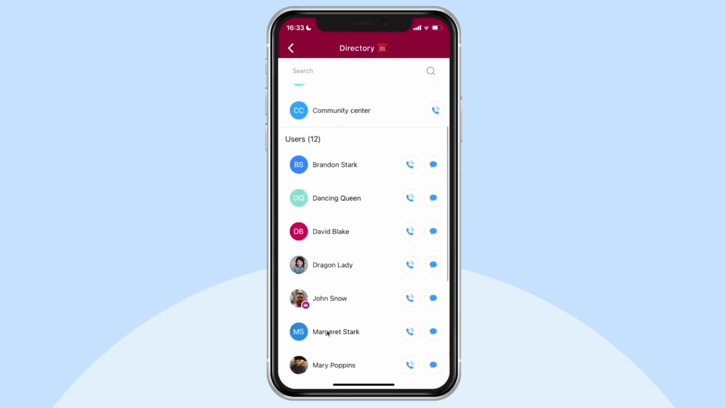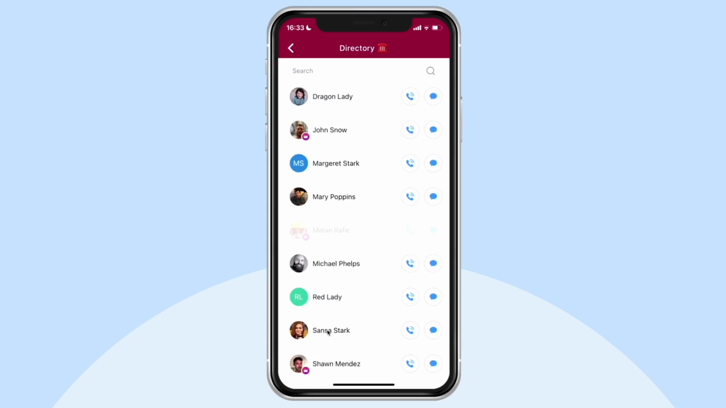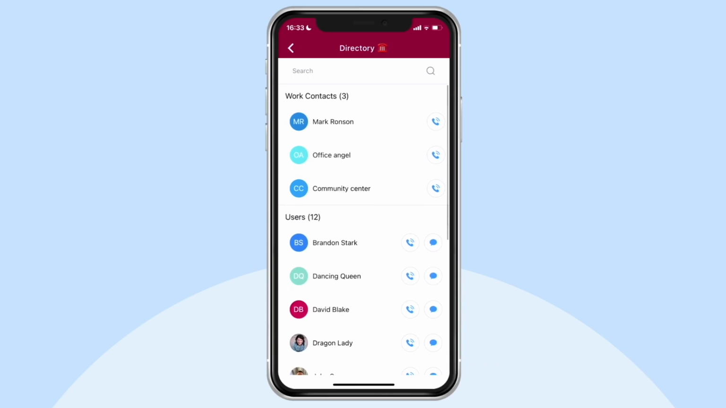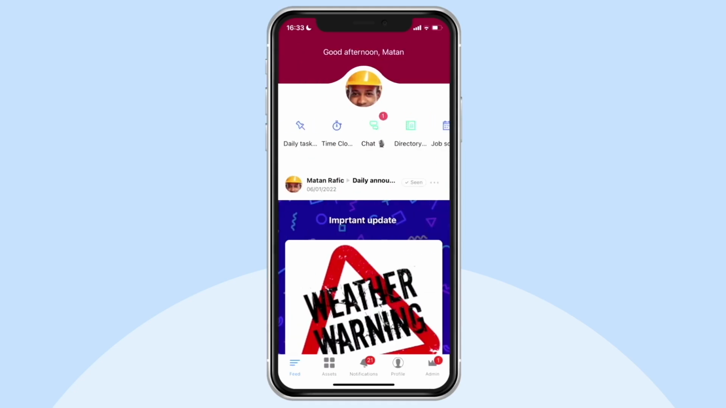You can see the list of your employees on the bottom, scrolling down and searching by an employee's name or department. More than that, we've even added work contacts so you can save different construction workers, different numbers that you need your employees to have access to from anywhere at any time.